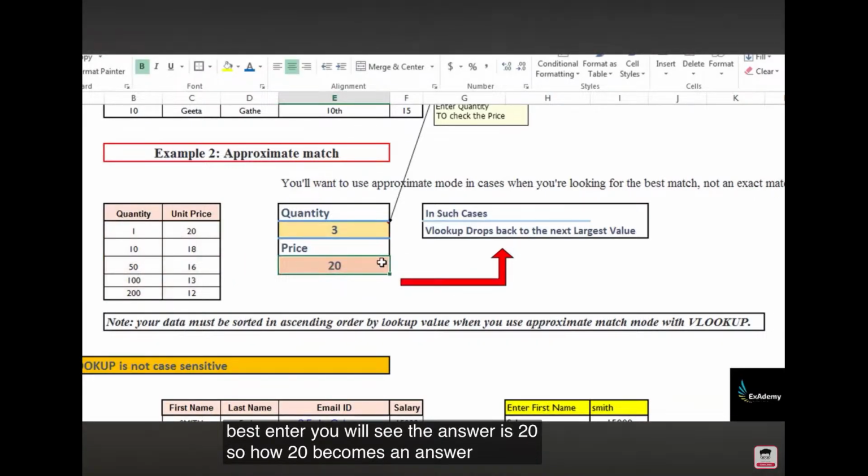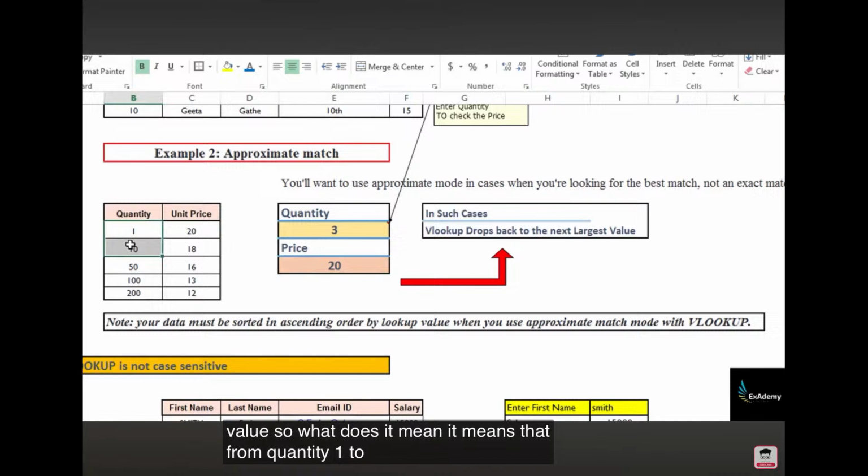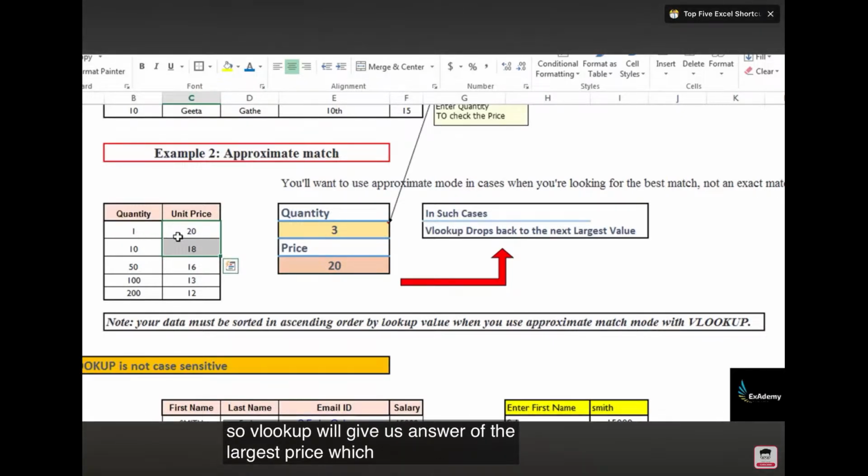So how does 20 become the answer? We don't have 3 in the quantity. So in these cases, when we are trying to retrieve data which is not in the data set, VLOOKUP drops back to the next largest value. So what does it mean? It means that from quantity 1 to 10, unit price is 20 to 18. So 20 is the largest unit price which VLOOKUP is trying to retrieve. So we want quantity 3, and VLOOKUP will give us the answer of the largest price, which is 20.